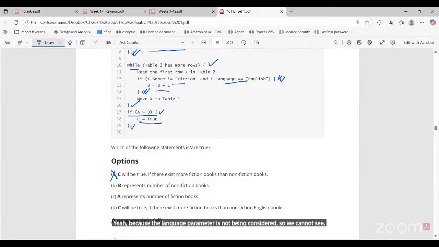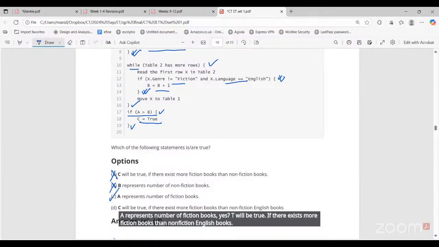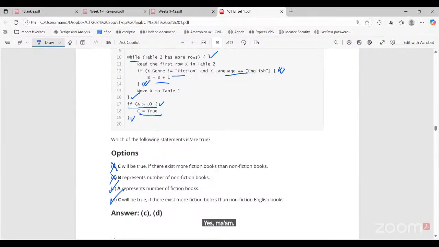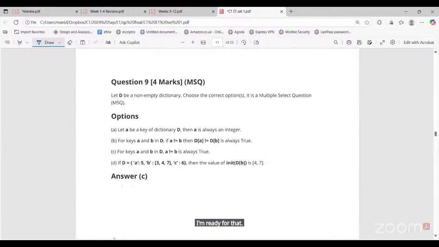B represents the number of non-fiction books written in English. A represents the number of fiction books. C will be true if there exist more fiction books than non-fiction English books. So C and D are correct. This is clear for everyone, right? Okay. Now come to question 9.